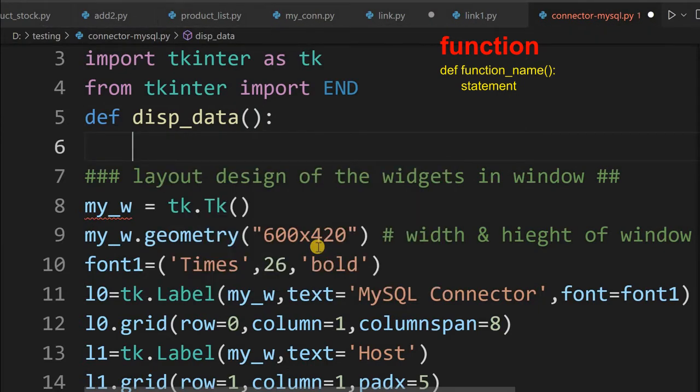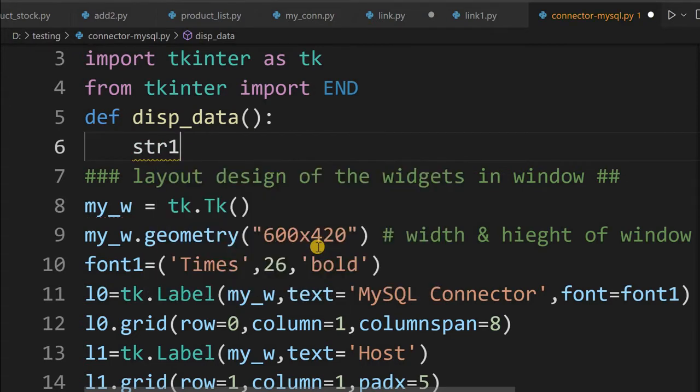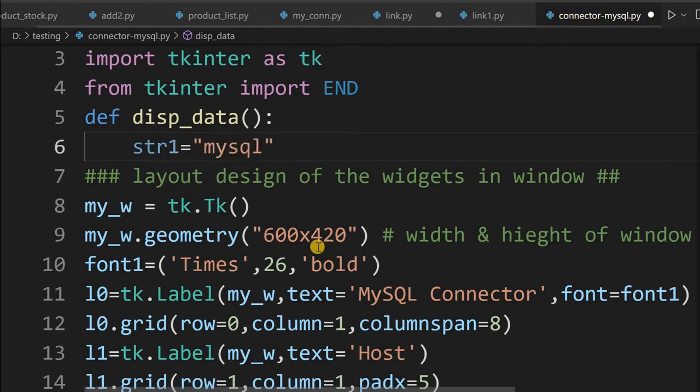Inside this function, the purpose is that when the button is clicked, the function will read the data from the entries, create a string and connect with it. So my main task is to create the string here. I am giving a variable name str1, and inside that I am writing the string first.